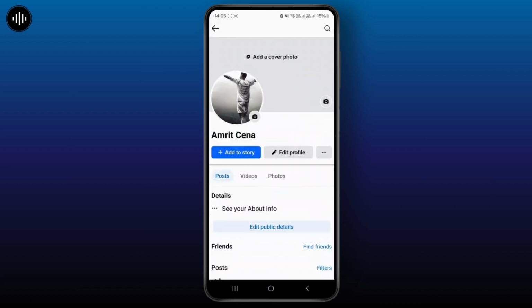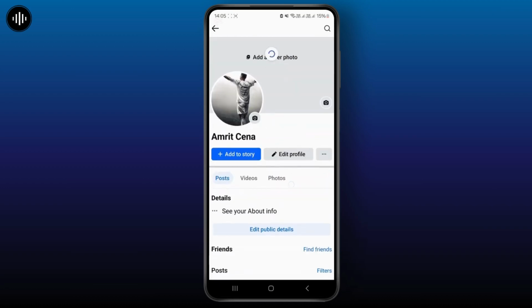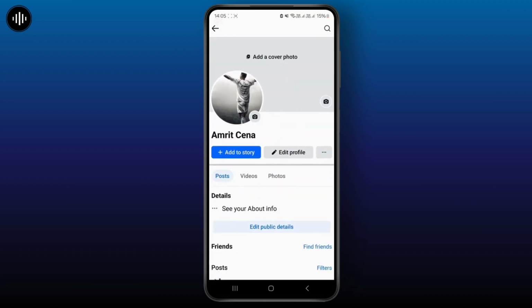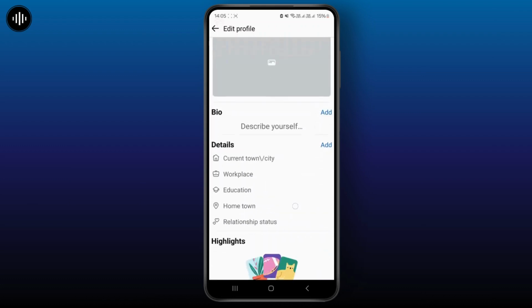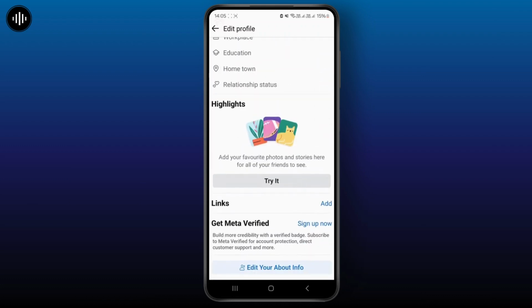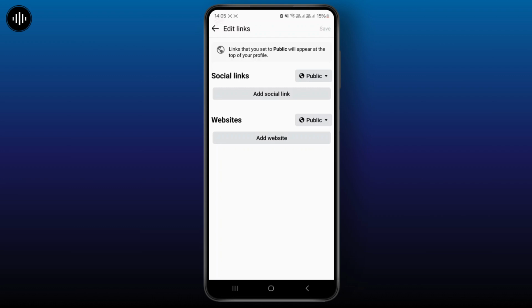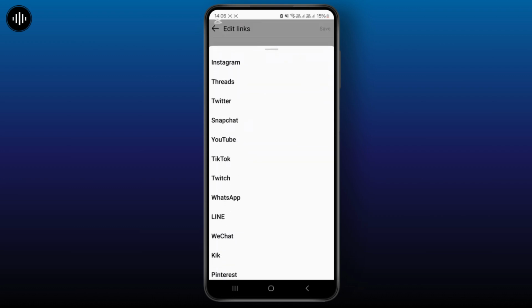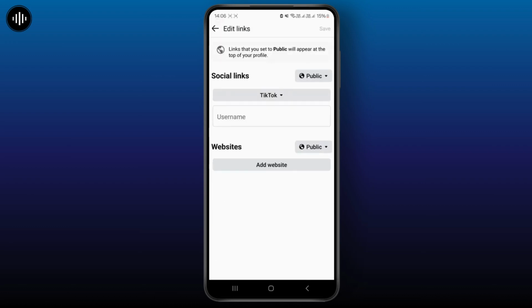Once you're inside the Facebook application, as you can see, I'm inside my Facebook application. You can click on the edit profile option here, and once you go all the way down, you can see the option called links. Simply add the links here. It will ask you to add a social link here, and it will also ask you to choose the platform.